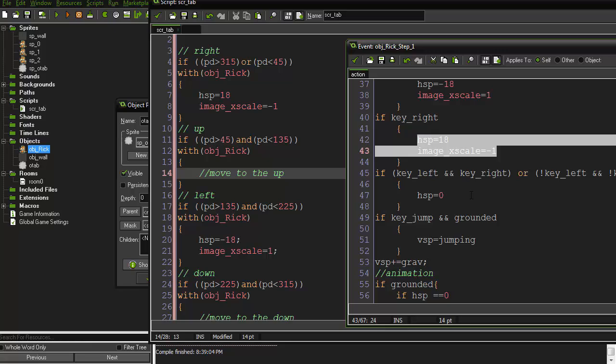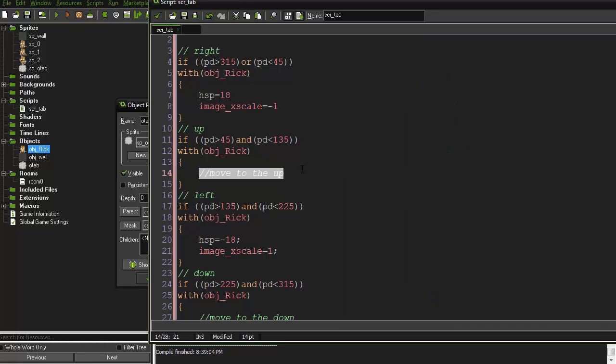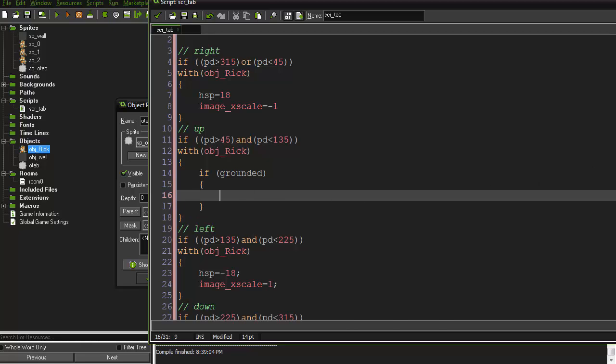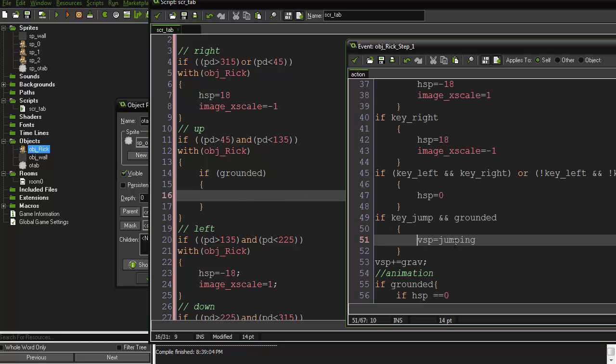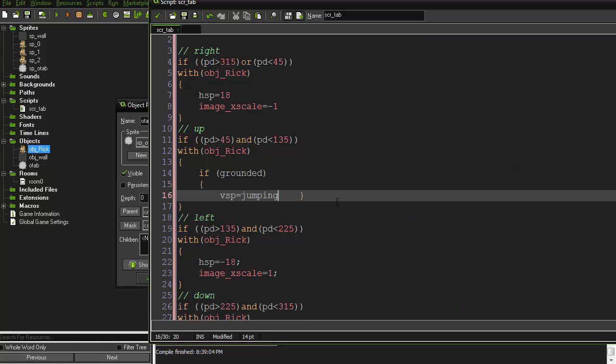Now key jump. Okay, we want to check something, so we need to check something first. We would say if grounded. Okay, this is in my case. In your case, maybe things are different. This is in my case, in case you have a similar project to my project. Now, vertical speed equals jumping. Thanks to Sean.